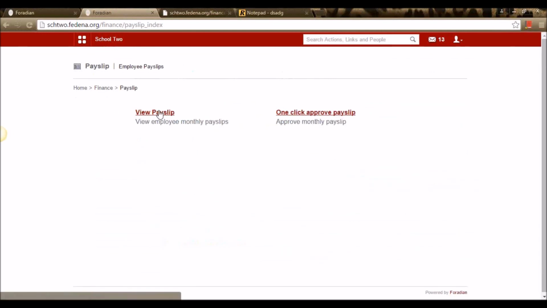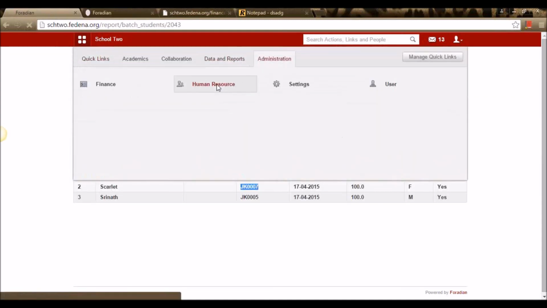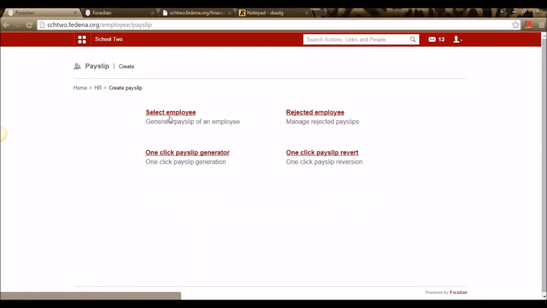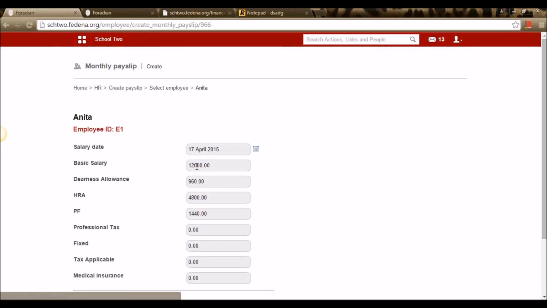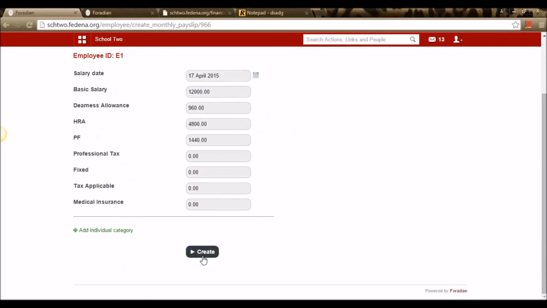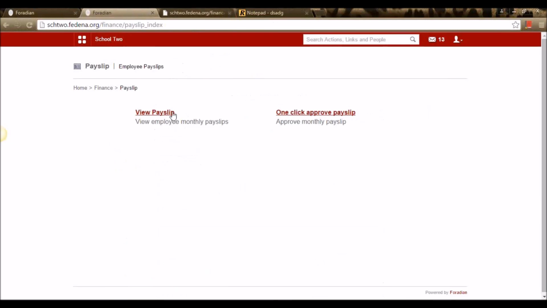Next is the payslip option. Here in finance, we have the option of viewing the payslip and approving or rejecting a payslip. These are the payslips that we have created in human resource. We must have learned about this in the previous module. Let's have a look at the payslips that are generated in the human resource module. So here in human resource, we create payslips for employees. Let me show you one. I'm creating a payslip for this employee for the month of April. I've created a payslip for Anita for the month of April.